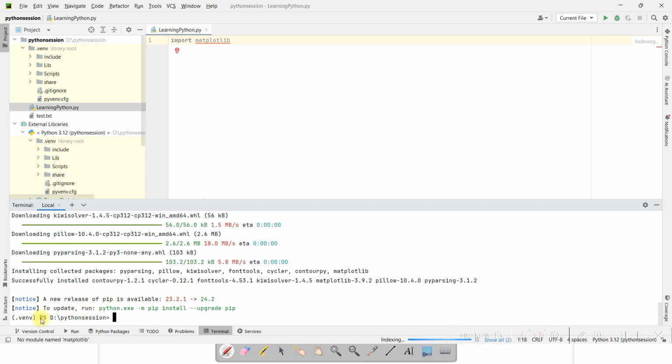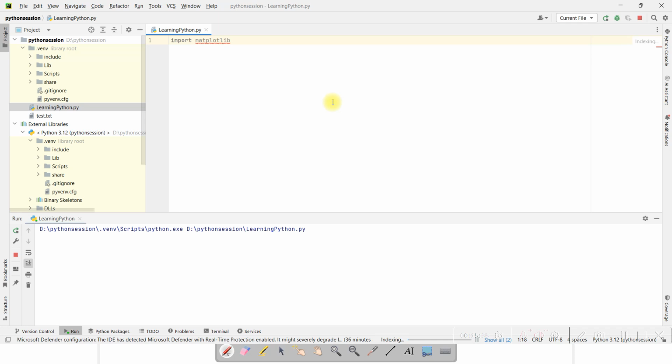So now you can see here it is installed. Now when I run this code again, let's see what happens. So now I am not getting any error, no such module or something like that. Why? Because I have installed this module.